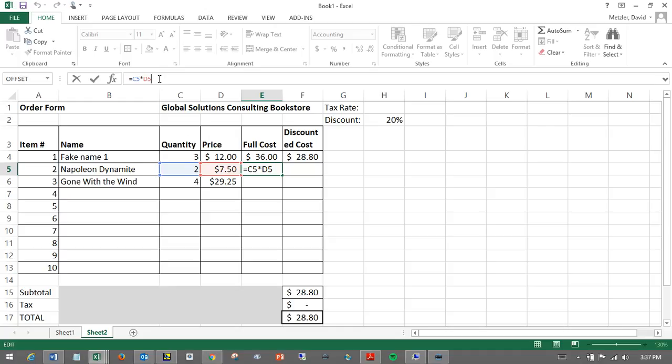I didn't want to copy the number 36, and I didn't want to copy a formula that referred to the quantity and price for fake name 1. I wanted to refer to the quantity and price for Napoleon Dynamite, item number 2, and it did. Okay, so similarly, if I do copy on that one, go down one and paste, Control C and Control V, of course, being quicker, then that's going to give you the right thing.